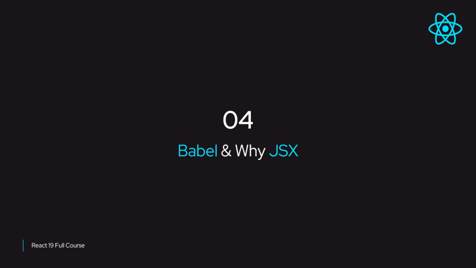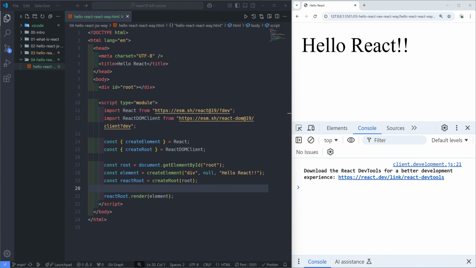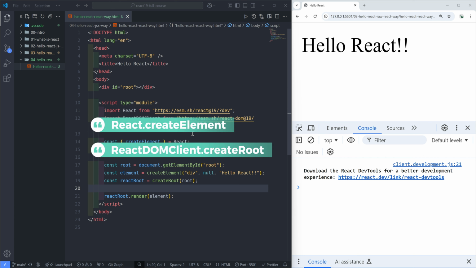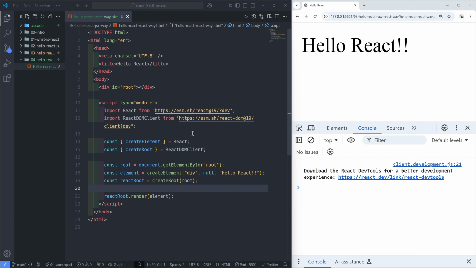After the last lesson, you should have a certain understanding of how to use two classic low-level React APIs. They are React createElement and ReactDOM Client createRoot. You may think that they are a bit hard to use. So in this lesson, I'm going to introduce you to another way.